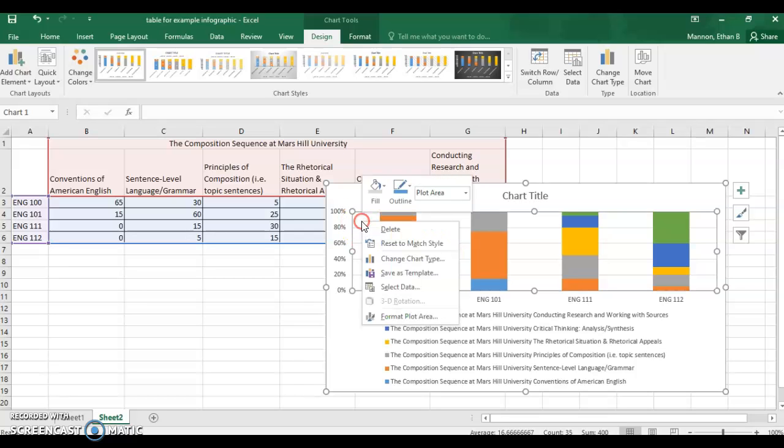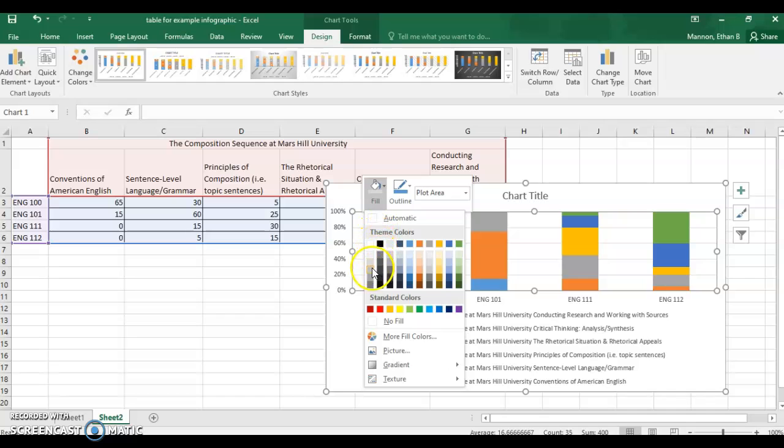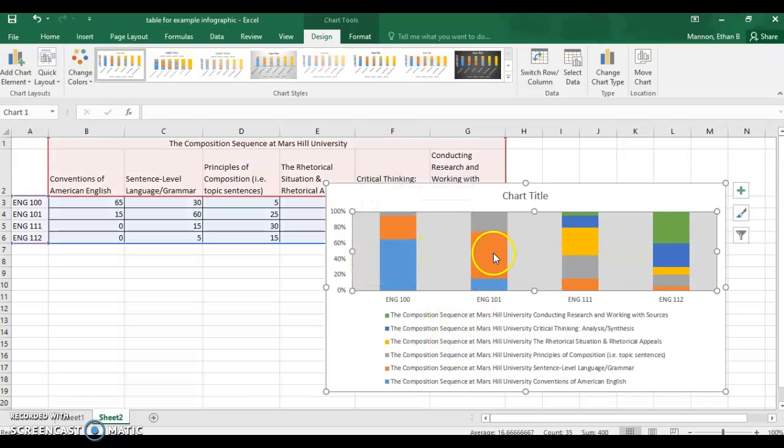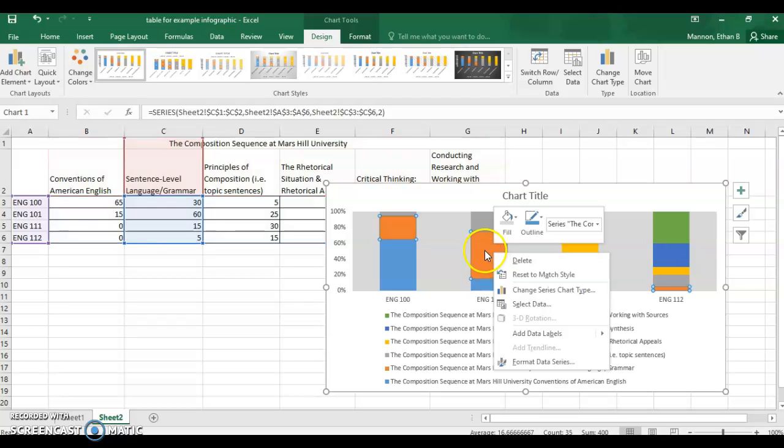If I click in here, I've right-clicked again. It's not what... so I've got this fill option. If you don't want a white background, you can create a gray background as long as it's not going to look the same as the gray you've already got. You can also change the colors here, and this is really interesting.